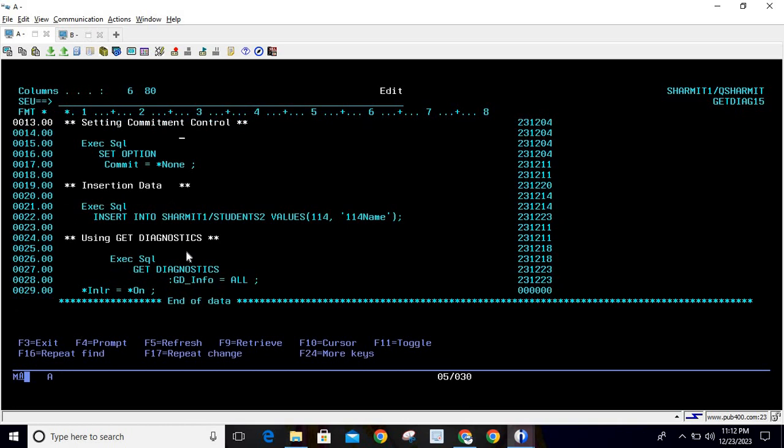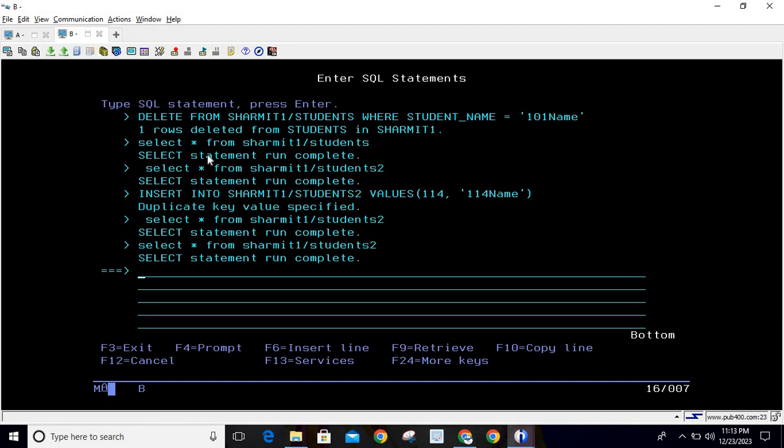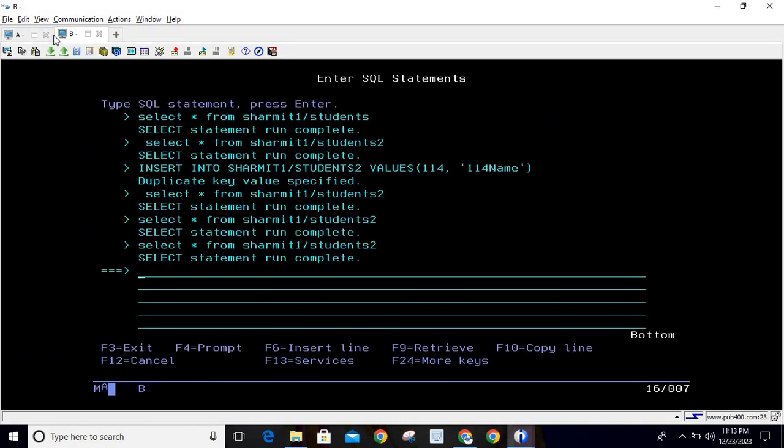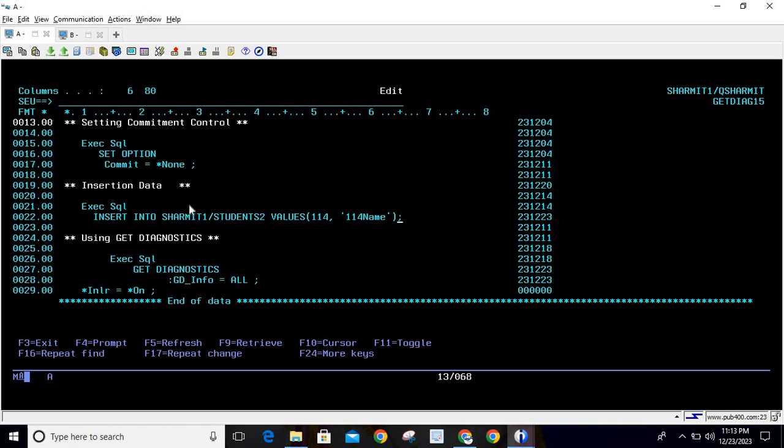After this, we are setting the commit option to star none, as we always do in our SQLRPGLE programs, just to turn off commitment control. And here I'm inserting a record: exec SQL insert into SHARMIT1 slash STUDENTS2, with value 114 and a name. In this case, we know that 114 is already there. Let me show you again. It is already there, so in this case it will generate an error. Then we execute Get Diagnostics to fetch all information into GDINFO, and then set star INLR to star on.